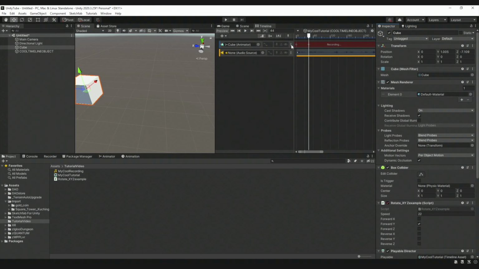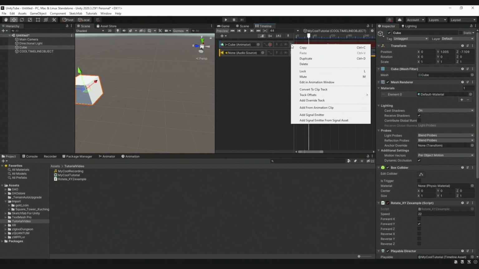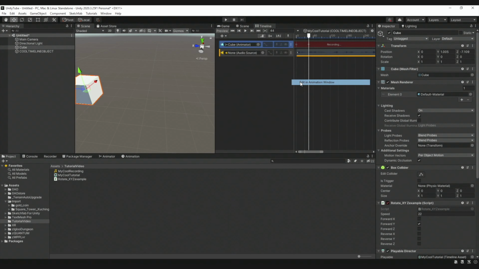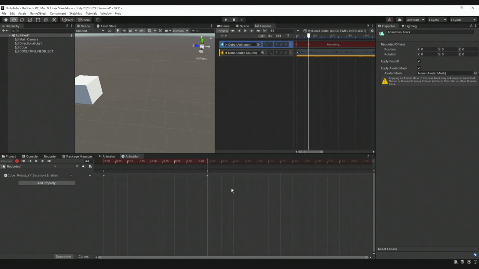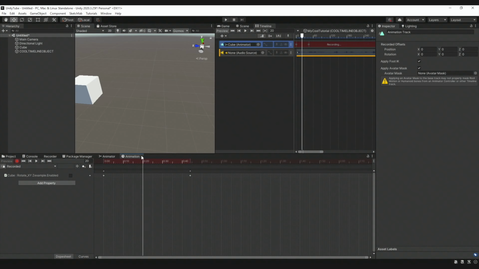And once you do that, then you can click on the three dots here and go edit in animation window. And then you can play around with your animation. So what I'm going to do is play around with my animation. So I'll hit play, and I'm going to animate this thing just like you saw before, based on what I'm saying.